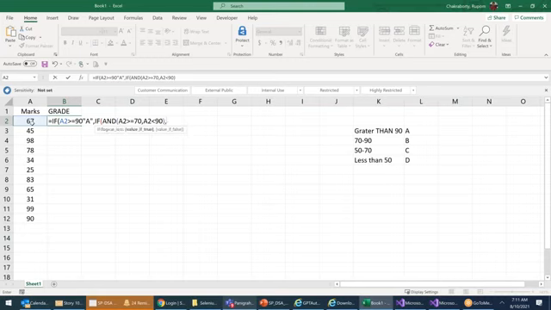Then what do you want? I want B grade. Else, if, again, and I have two conditions. First condition, this field greater than or equal to 50, comma, this field should be less than 70.